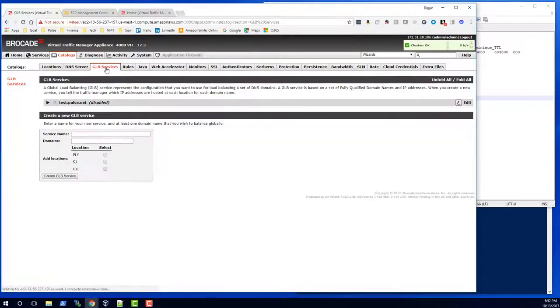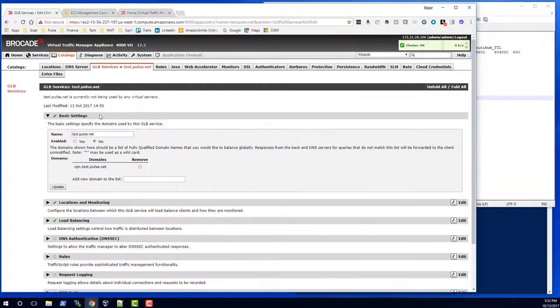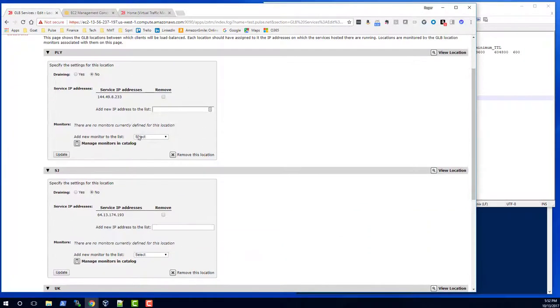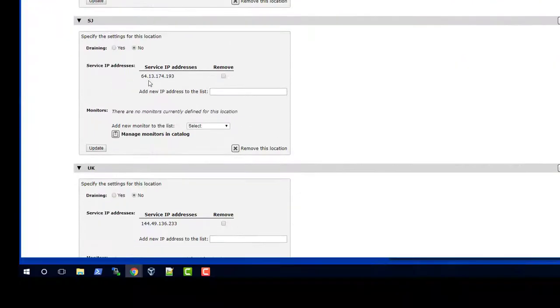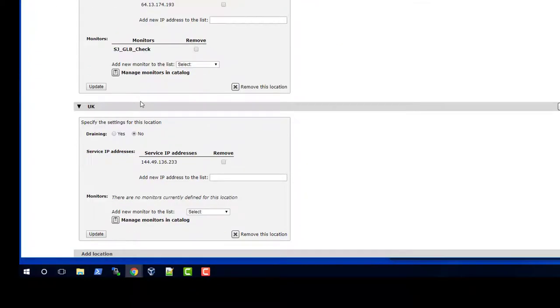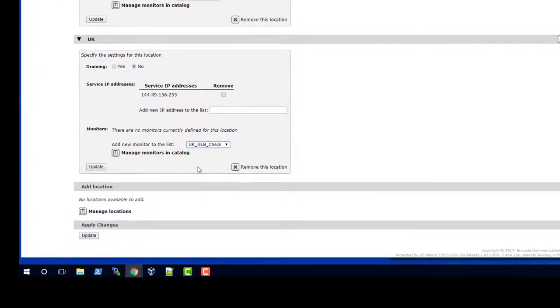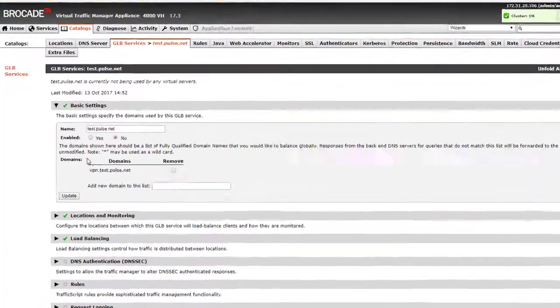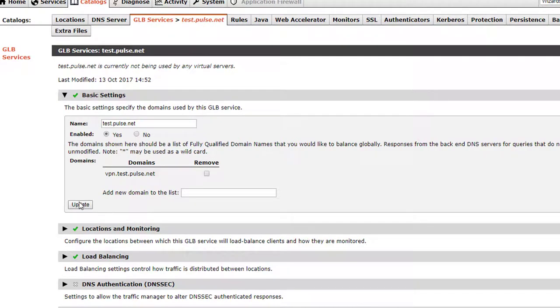So we go back to our GLB service, and again, this is still disabled. So now we're going to assign the monitors to each of the sites individually. So just make sure you assign the right monitor to the right site. And now you will begin monitoring the health of that site. Okay, that being completed, we can now go and enable our GLB.